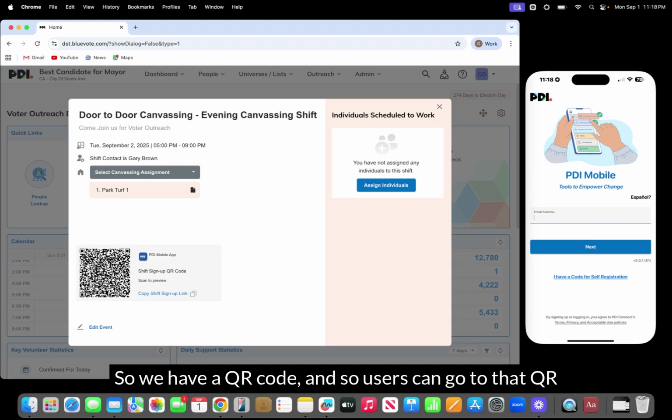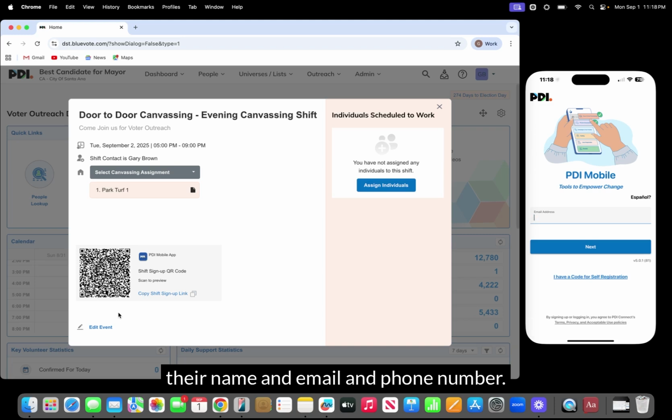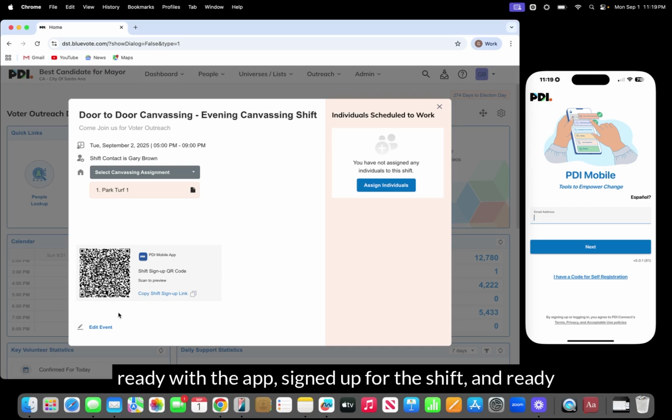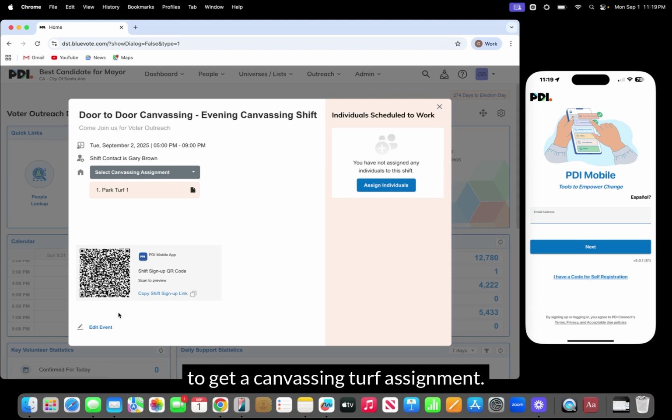So we have a QR code, and so users can go to that QR code, scan it, and it will take them through the full process of downloading the app, registering, adding their name and email and phone number, and then it will also sign them up for this shift. So people can come in right away, scan the QR code, and literally within a minute and a half, they will be ready with the app, signed up for the shift, and ready to get a canvassing turf assignment. So what I'm going to do now is I'm going to take you to the app.